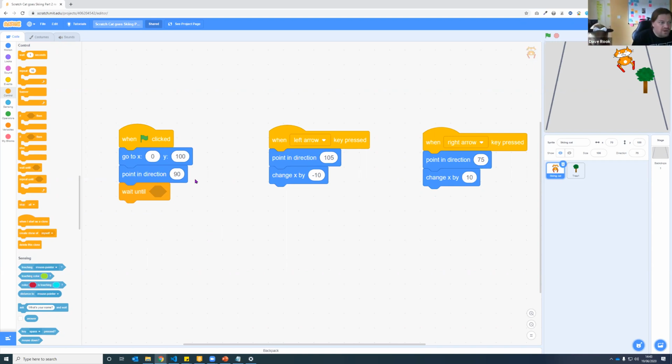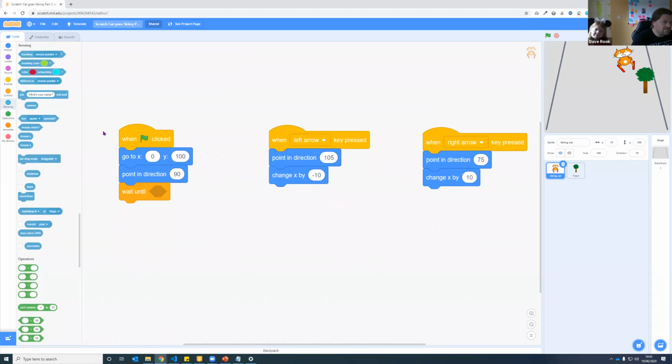So we are going to wait until our cat touches the tree. For it to touch, that is what Scratch calls sensing. And a bit like you have the 5 main senses, sight, taste, touch, smell. So I've clicked on sensing.